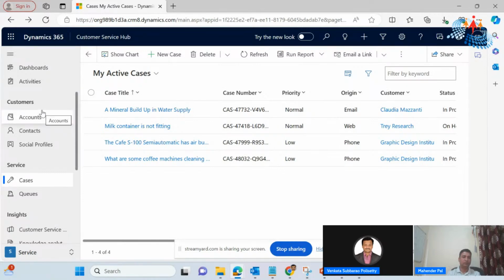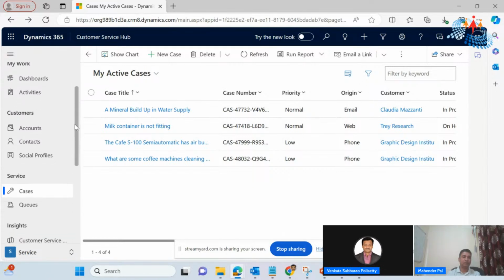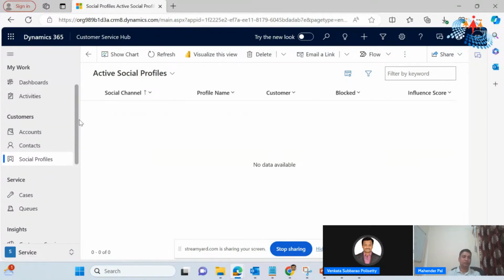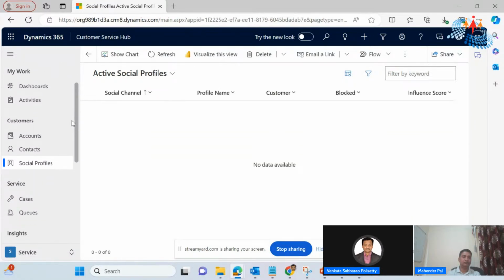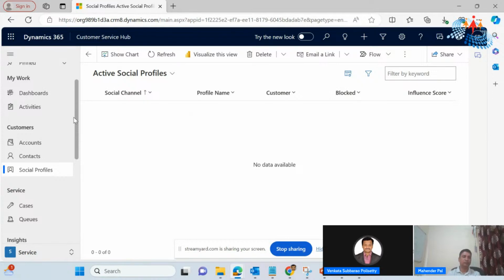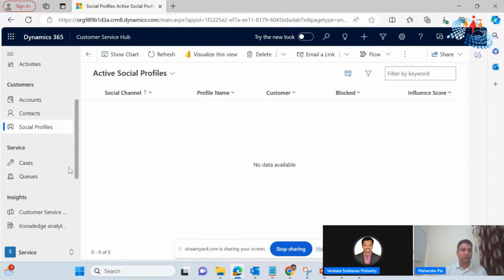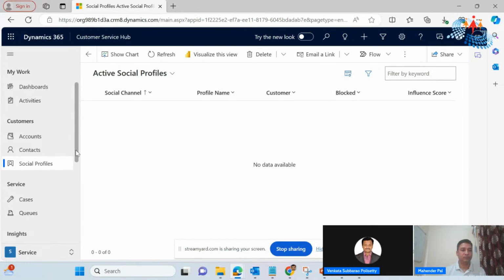And also the general areas and sub areas that are present. It is similar to any kind of model-driven app, with customers, accounts, contacts, and social profiles. Because if you observe, when we discussed sales, the main entities that kept coming were accounts and contacts, leads, opportunities, invoices, orders, like that. In service, we have the repetitive and also the standard entities which come out of the box. Those are accounts, contacts, social profiles, cases, queues; all these things sit together.